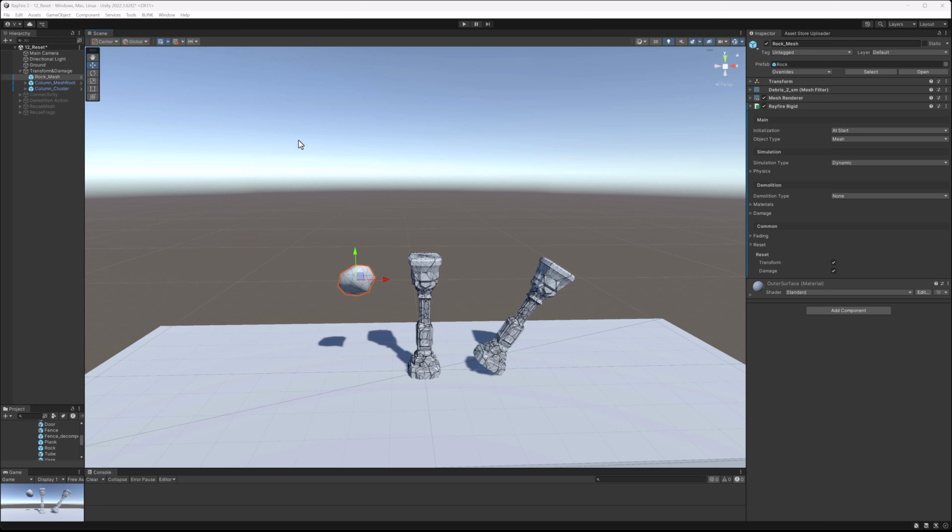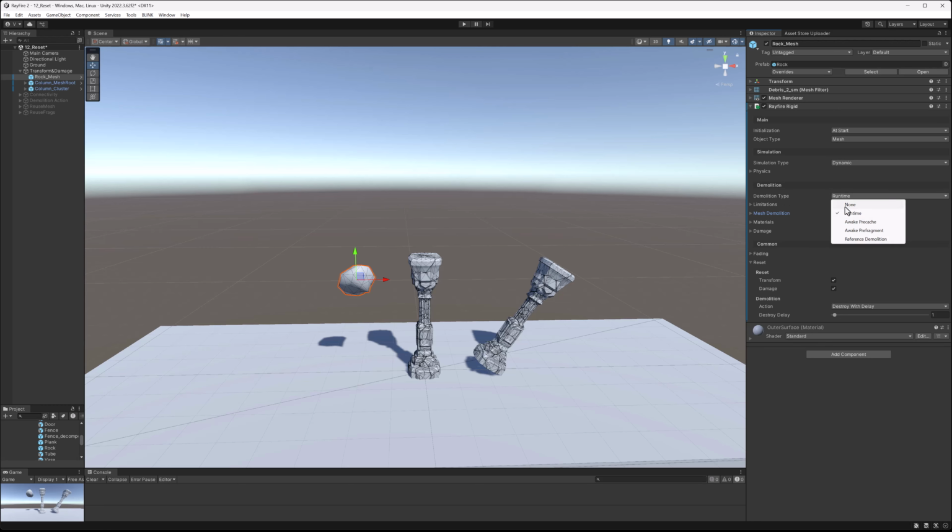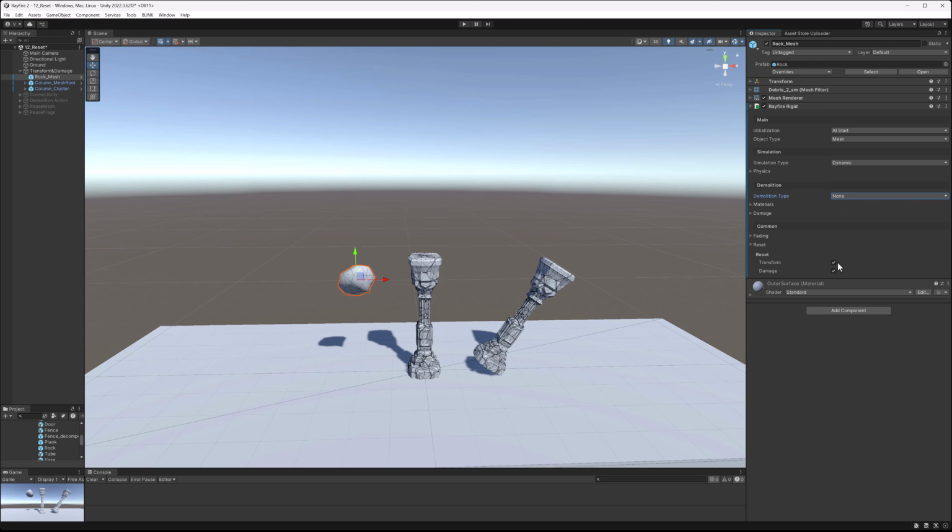Hello, in this video I will show you how to use reset properties here. If you are not going to demolish your object, this is all you will see. But if you set demolition type to other than none, it will show you more properties. For now, I just want to show you how to reset transform.